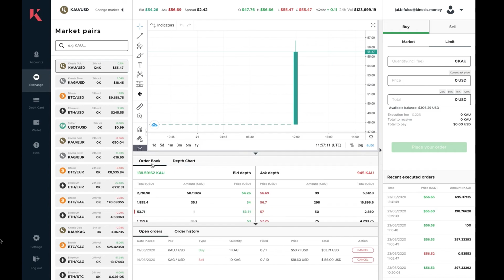Within the order book as well, whenever I've placed an order, here I want to buy 1 KAU at 53.71, it indicates my order on my book against the order depth. So you can see where your order sits in the current order book. Very easily, we've also brought the open orders into the actual trading screen now, so you can easily cancel them, and you can see exactly what's going on.